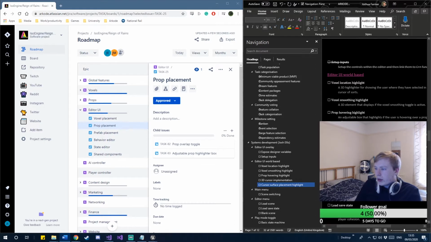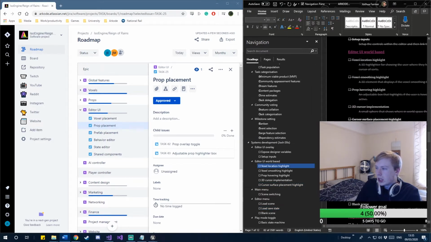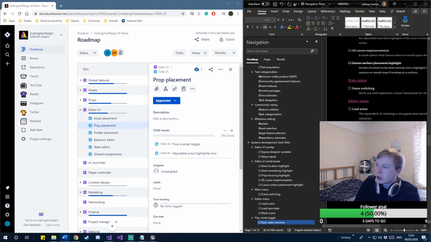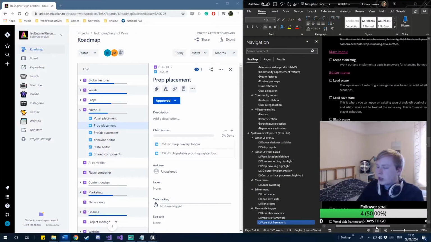That's cross staff, 3D cursor, voxel location highlight, smoothing toggle highlight, drop hovering highlight, 3D cursor implementation. All of that's now done. Obviously there's still more stuff to actually add. This is just the stuff that I've got in this document. So my main priority is getting this document finished so that we can work solely in Jira. And I don't have to be in multiple places at once.